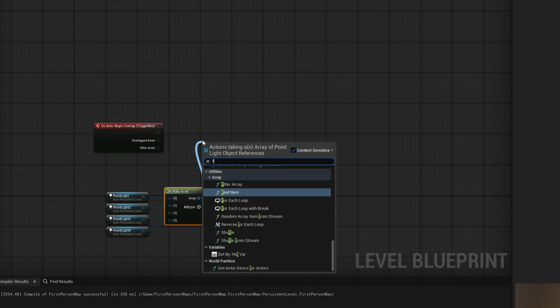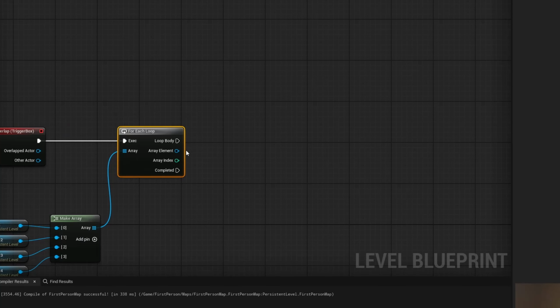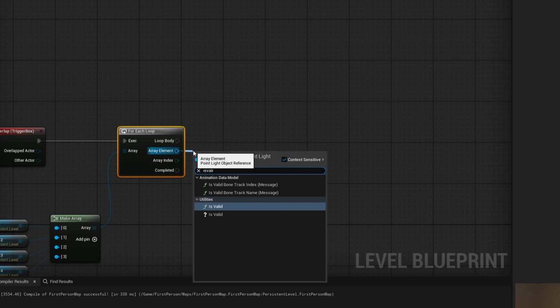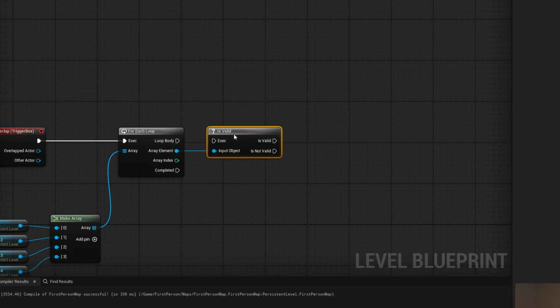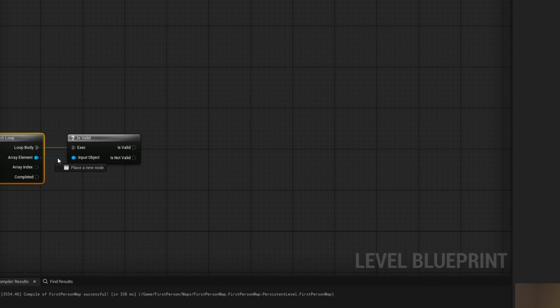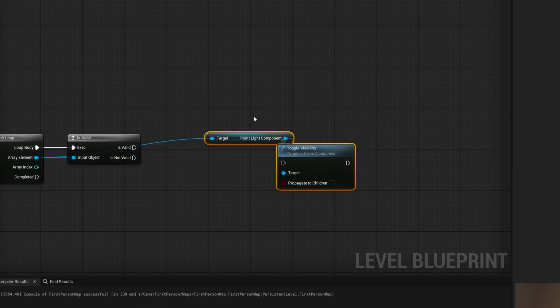From there, we're going to get a for each loop. And from array element, we're going to drag out and get an is valid. Once again, pretty much the same thing as the last one we did. We just want to make sure that there are actual lights associated with these. And then after that, we're going to drag out of array element again, and we're going to toggle visibility point light component. See how it works here.